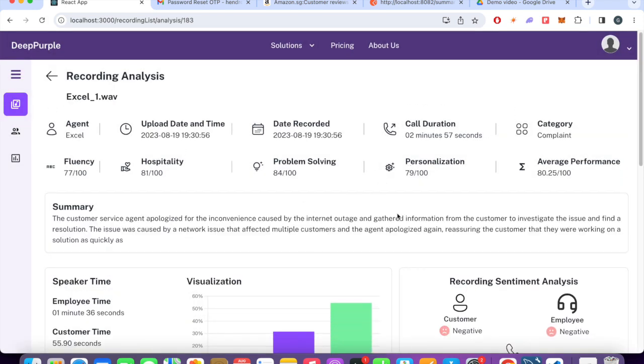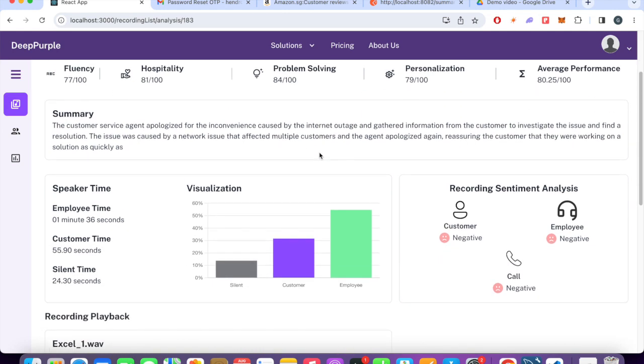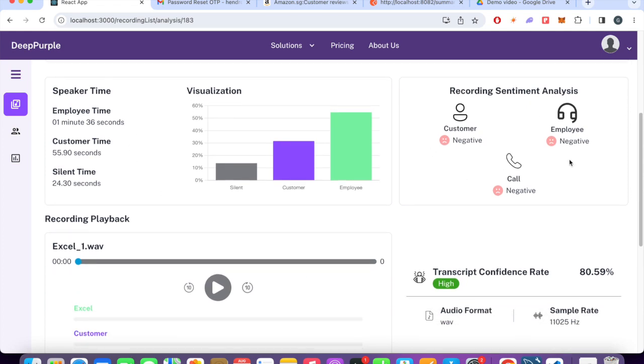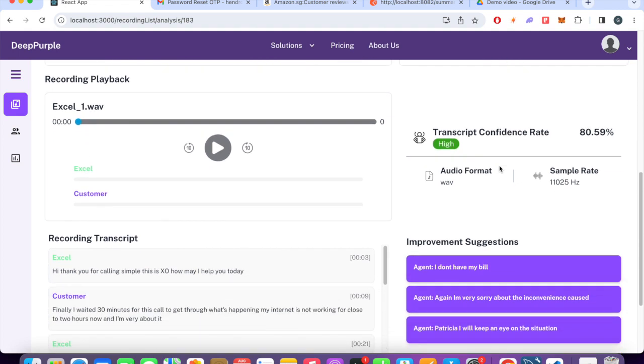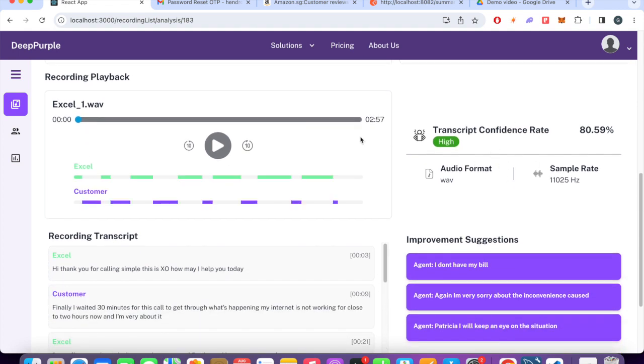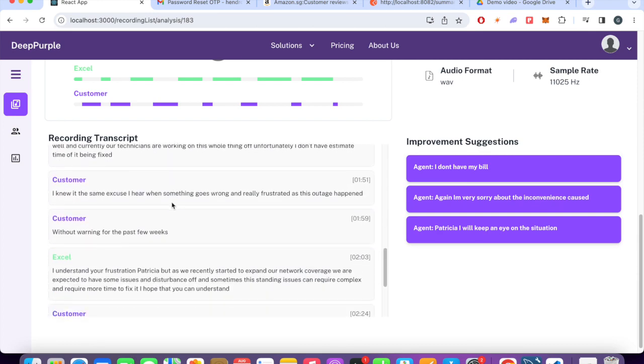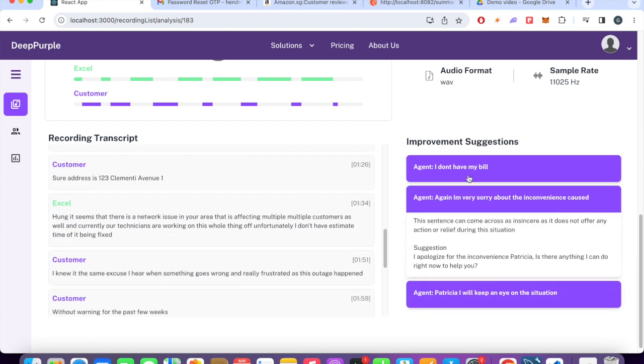It will be redirected to this page where we can see the information, the employee performance rating, the summary of this analysis, the speaker time, the sentiment of this recording, the transcription confidence rate. We can also play back the audio here. This shows the time when the employee and the customer speak, the transcript, the full transcript of the recording, and the suggestions that the GPT provides.